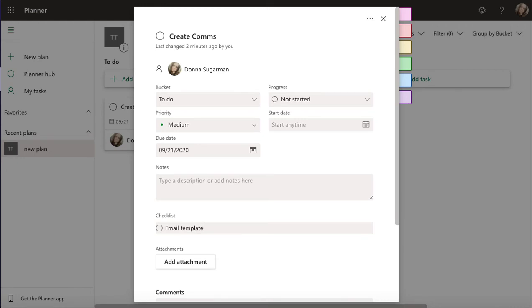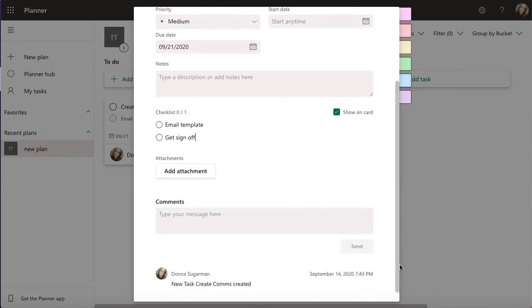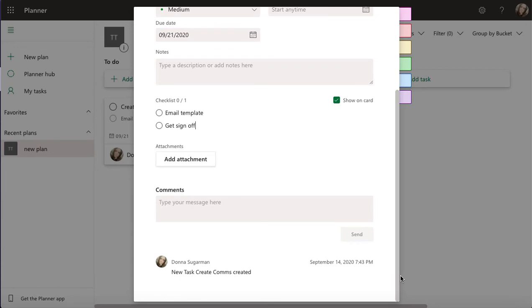I'm just going to pop in a couple of options, press return, and you can see there it starts to create me a checklist. I'm going to be able to tick these off when I've done these pieces of work. Get sign off. So I can add these in as much as I want. There is an automatic tick there for show on card as well. So I'll be able to visually see these on my main screen when we go back in a second. I can even add attachments in there, so evidence or anything else to help support that task.